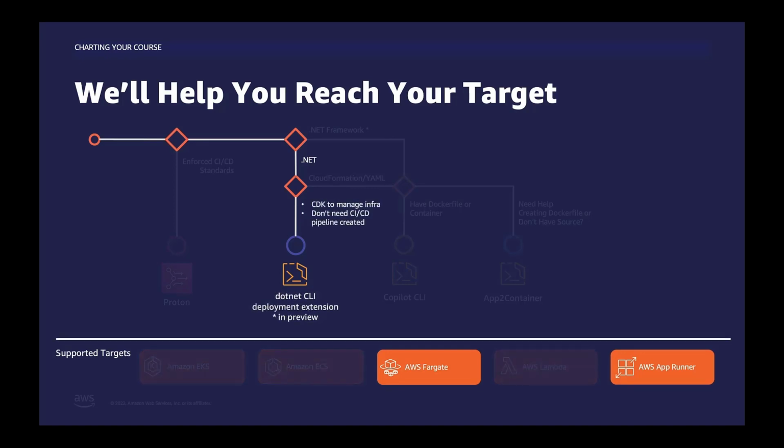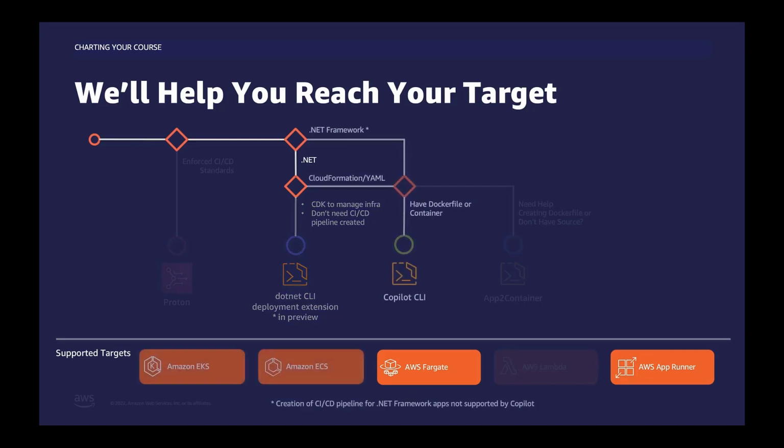If you want to use CDK to manage your infrastructure as code, then the recently released .NET CLI deployment extension is the way to go. Though right now, only Fargate and App Runner are supported. If you want to use CloudFormation to manage your infrastructure and you have a Docker file or a container already, then Copilot is a super easy way to get started.